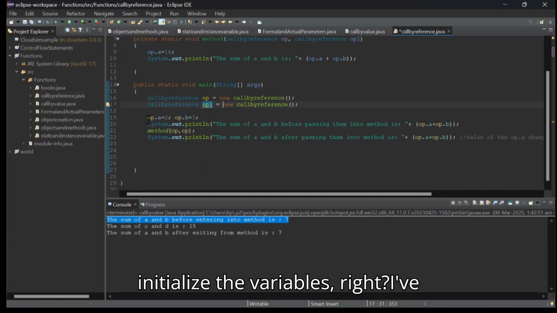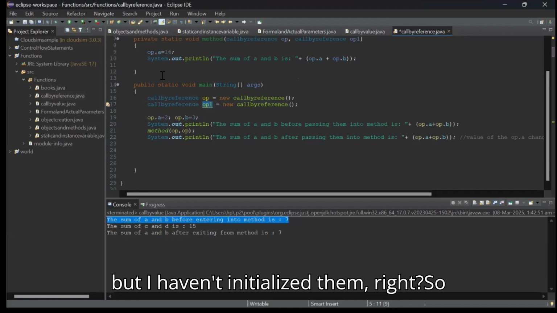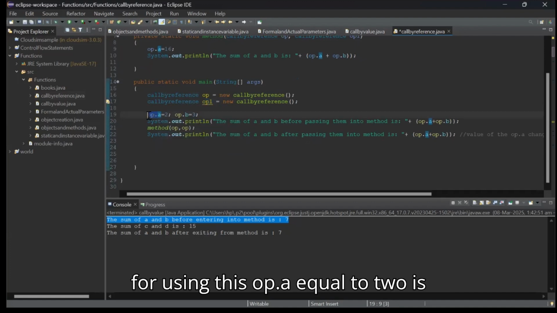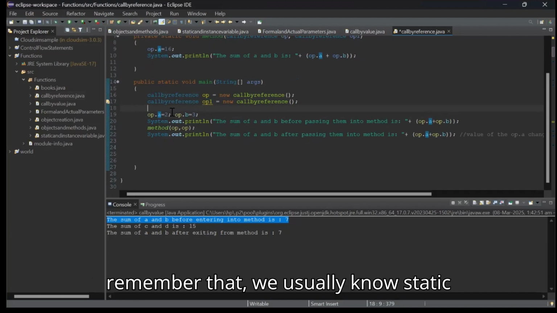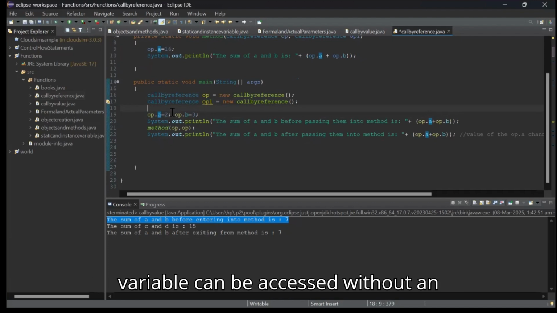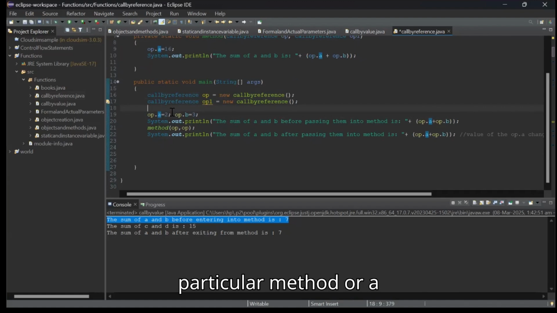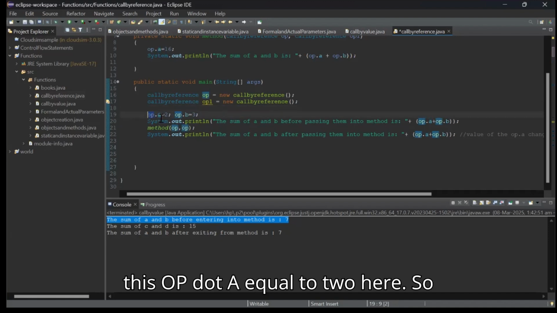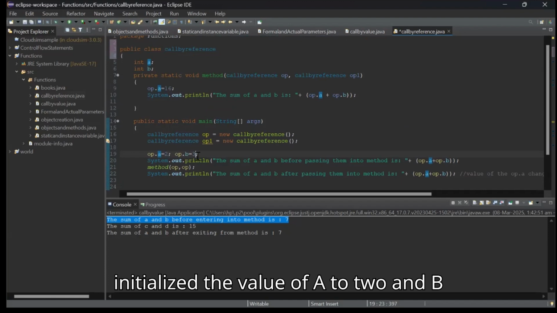Now I'm going to initialize the variables. I have declared the variables int a and int b, but I haven't initialized them, so I'm going to initialize them. I have used op.a equal to 2. The reason for using op.a equal to 2 is the difference between a static variable and an instance variable. We know a static variable can be accessed without an object, so we don't need to create an object there. But an instance variable, we need to access in the public class only by creating an object or by using a class name, right? So using this first object, I have initialized the value of a to 2 and b to 3, right?